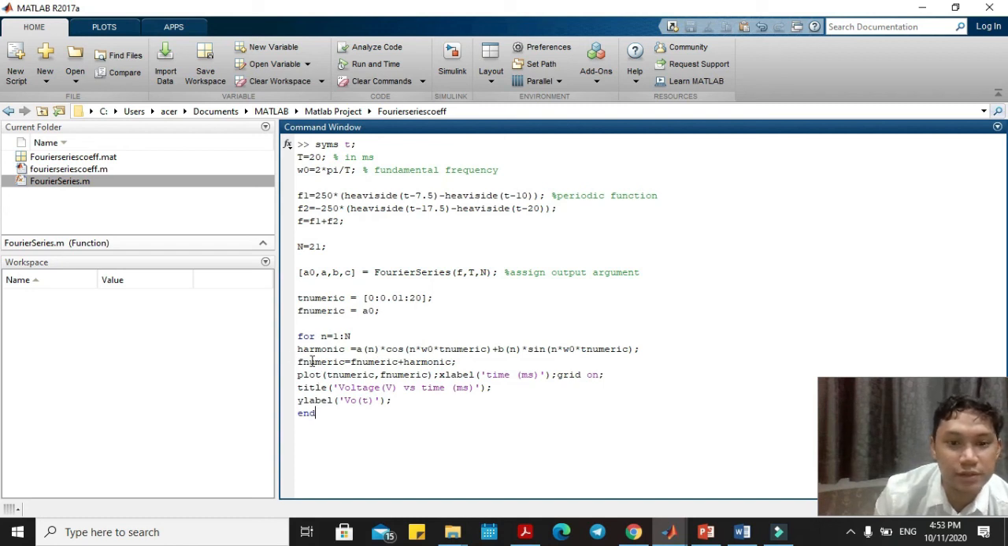So this is the formula. So f numeric equals f numeric plus harmonic. So this is the harmonic, and then we plot it in terms of x and y. So for x will be time, and y will be the predicted function, f numeric. I also label it time in ms, and then the title voltage versus time, and the y label is vo, which means the predicted function, which in the question they use as voltage. Okay, so I run it.